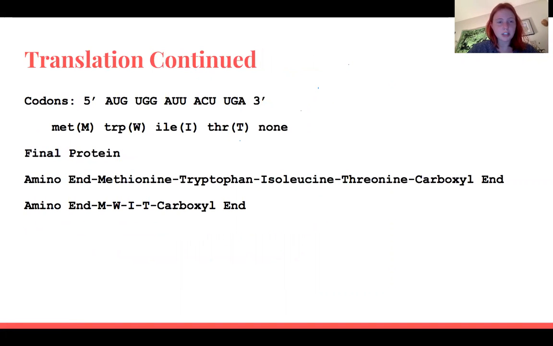Continuing on in translation, here are our codons up here, which translate into specific amino acids. We have methionine or M, tryptophan or W, isoleucine or I, and threonine or T. And this stop codon UGA doesn't code for anything. So we have this amino acid sequence, MWIT, carboxyl end, in our final protein.